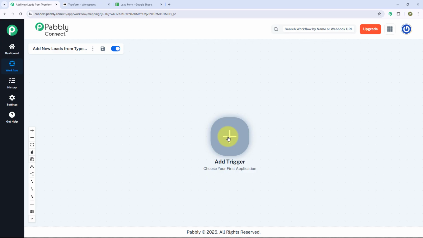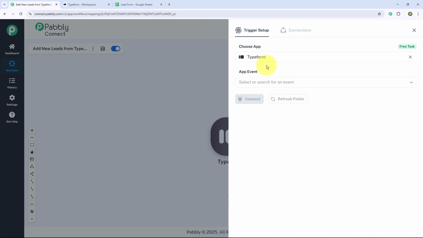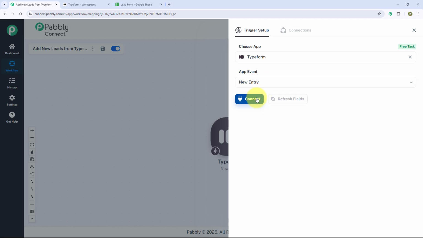So firstly, we have to choose a trigger over here. For that, we have to click on this plus icon. Here we are choosing Typeform as a trigger because that's where people fill out the form. It is the starting process. So now on the search bar, we will search Typeform. After selecting it, they are asking us for the app event. So we will click on this box, select new entry and click on this connect button.